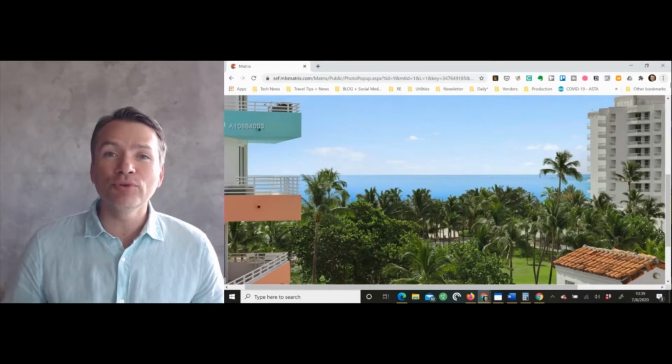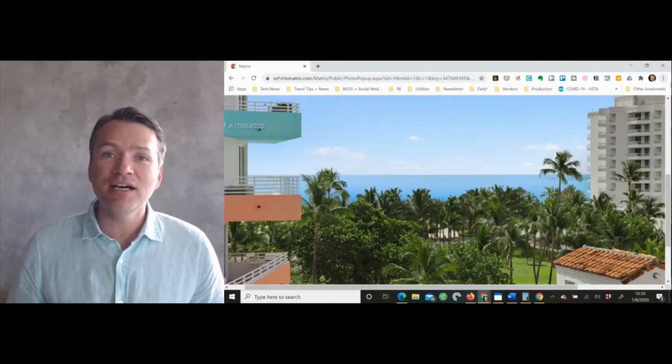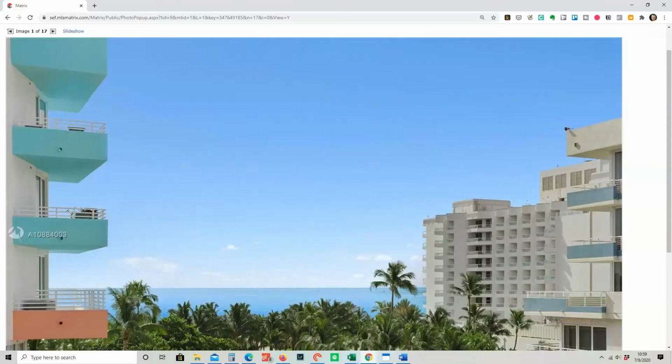Today, I wanted to show you a brand new listing in the South of Fifth neighborhood. It's a one bedroom, one bath condo. It's listed at 745 right across the street from the beach. As you can see, your view is fantastic from your balcony. Let's take a look at the unit. There's no doubt you'll have some amazing sunrises right from your unit.